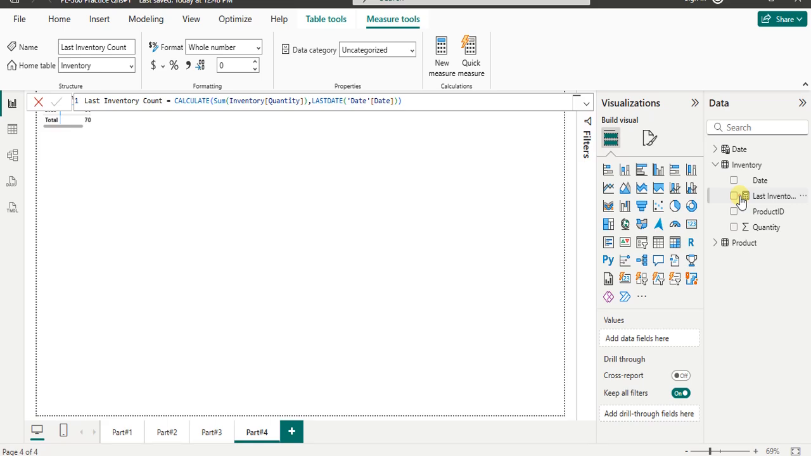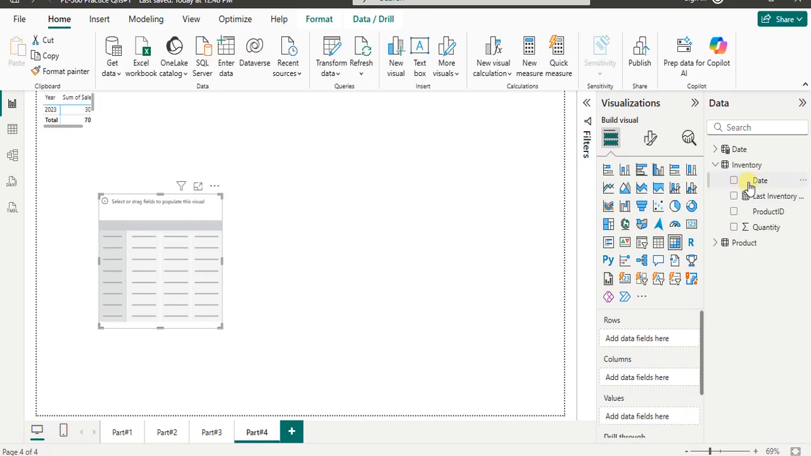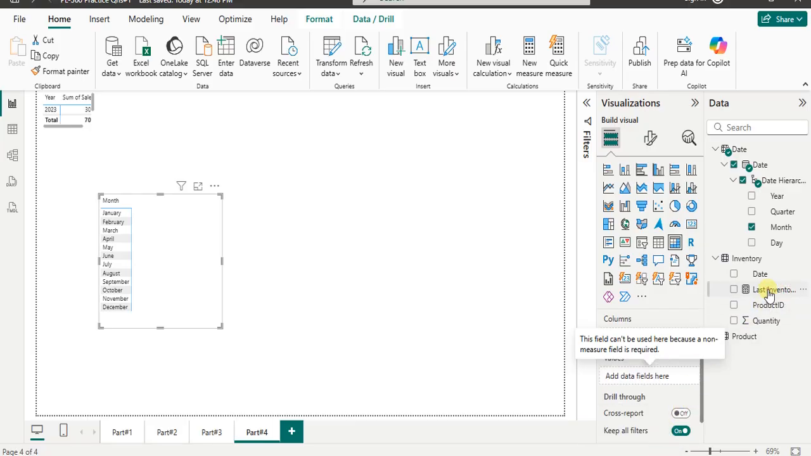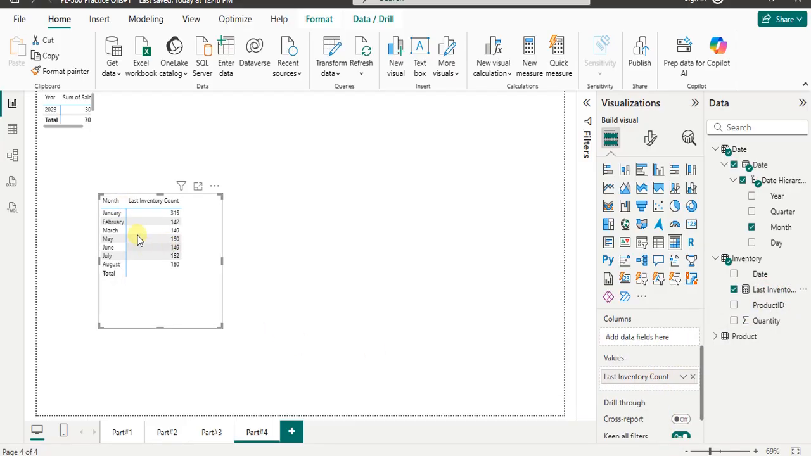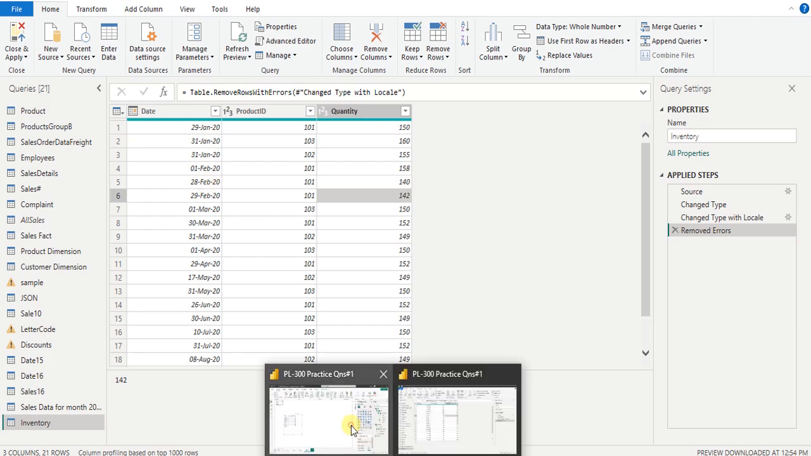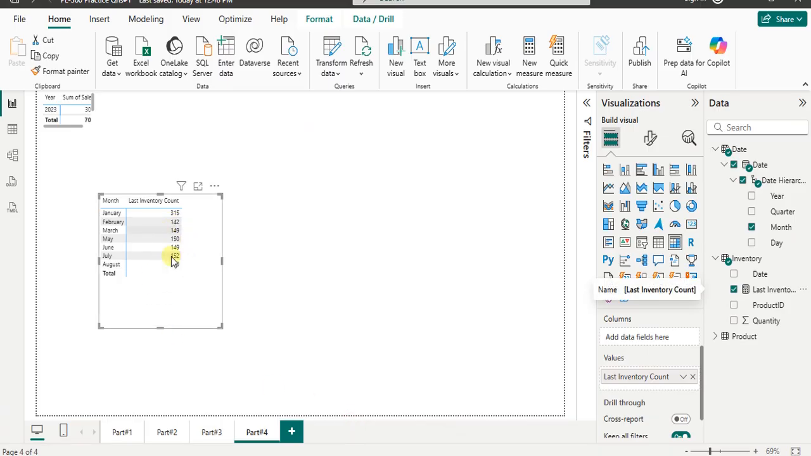Let's visualize this by using the matrix visual. The rows are by month, and I am analyzing the last inventory count values. You can see for February 142, for January 315. Let's see this in our data. For February, the last date is 29, and the value is 142. That's the correct value they are mentioning. So that's given here as 142, like this for all the months.